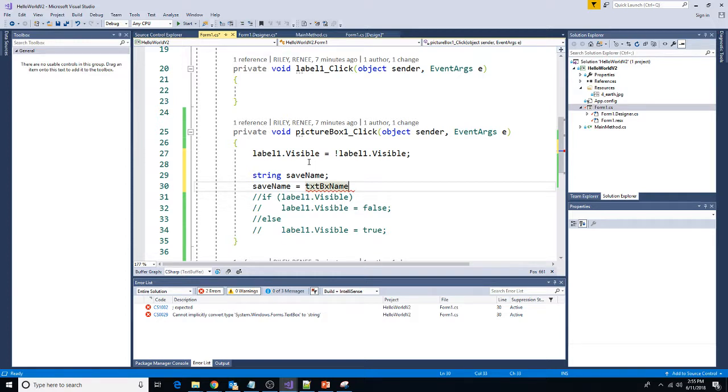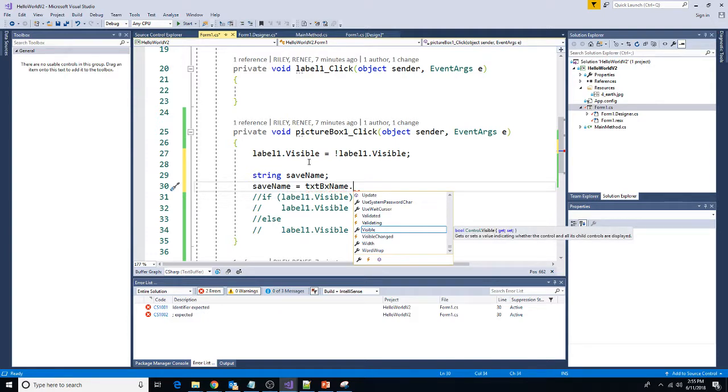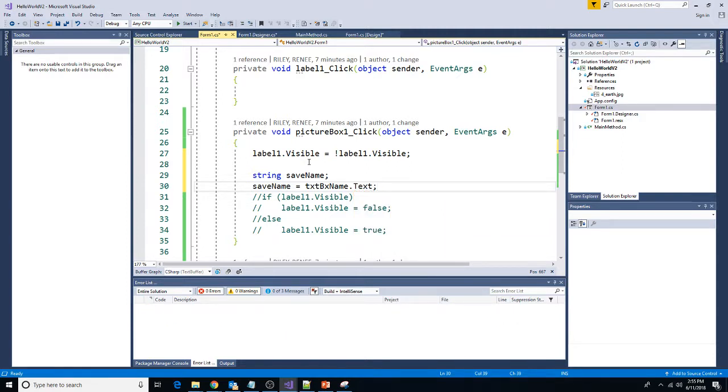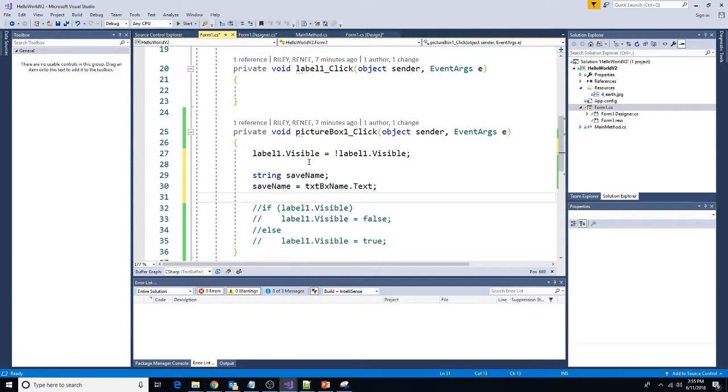After I type text box name, I'll type my dot, and again, IntelliSense will start making suggestions. I can type the capital T to move to my text property, and then again press tab or enter to drop that into my code and finish out that line of code. So I've just said I want to take whatever's in the text box name text property and place that value into my save name variable. So now I have that data saved.